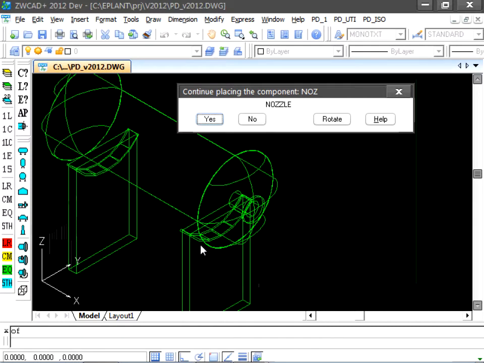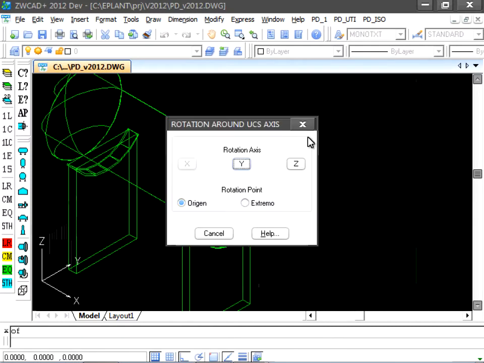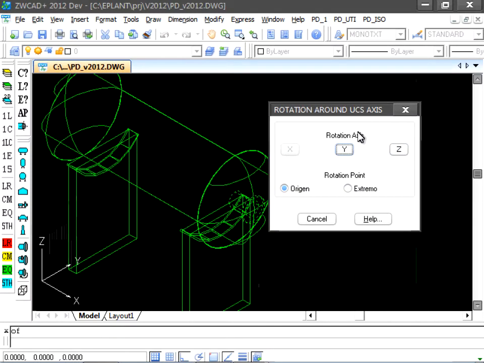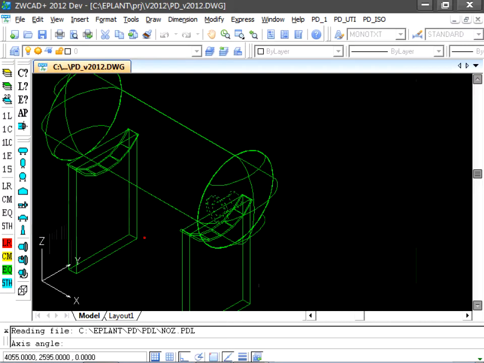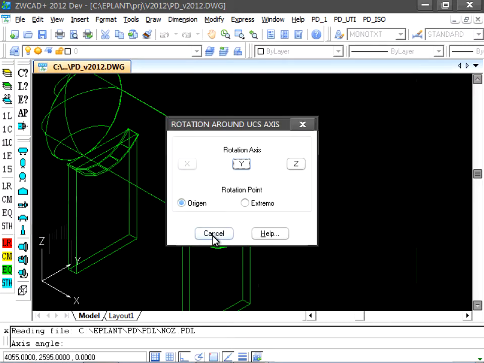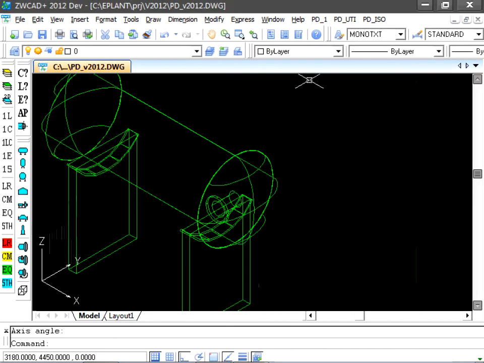The nozzle will be generated with its axis parallel to the current UCS x-axis, and thus we need to rotate it 90 degrees around the local z-axis. We need to move the nozzle now over the vessel's surface, which has a diameter of 500 mm.